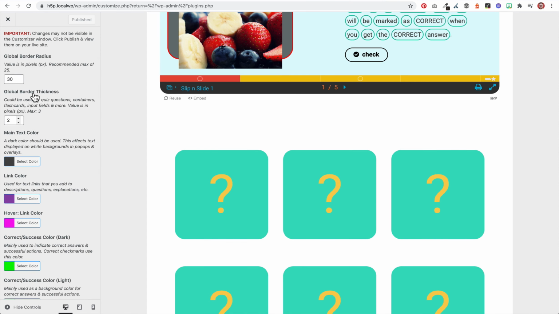The next option here is global border thickness. So this is, again, in pixels, and we only let you do a maximum of 3. Once you go beyond that, it starts to cramp different things too much and messes with the spacing. So you can go 0, 1, 2, or 3 here for the thickness. And as we state here, it could be used for a lot of different things. We give you some examples. So quiz questions, containers, flashcards if you're using that content type, different input fields, and more. So anything that H5P gives a border to by default, then we're going to apply this thickness and make it either 1, 2, or 3 pixels.